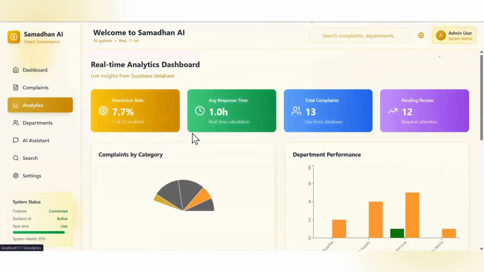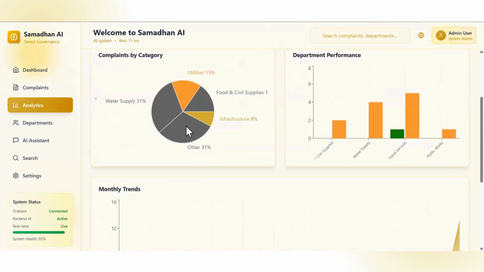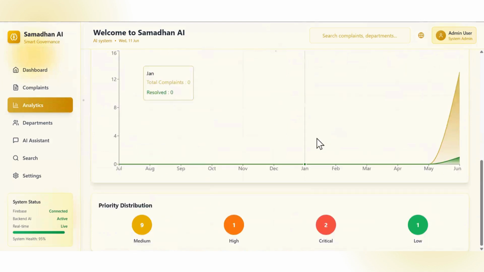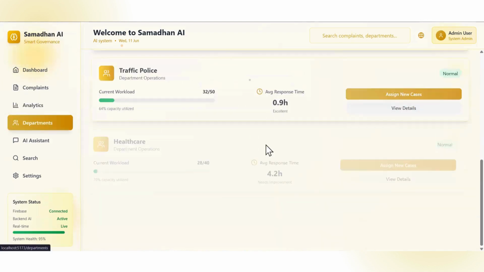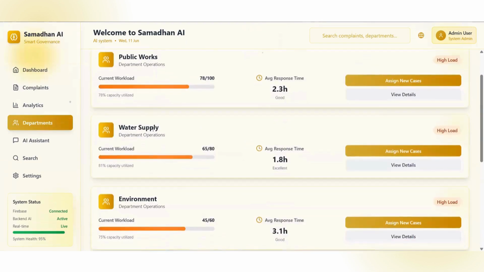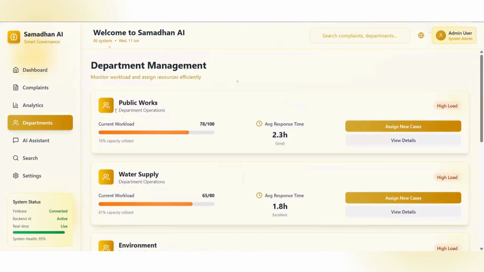Also, we've automated the processes here. You can see this is a real-time analytics of the complaints: 31% water supply problem, 40% utilities. So these are the real-time problems here. You can check multiple trends and multiple things here. The departments are also mentioned. You can assign a new department, like healthcare; the departments you already added, like public works. For these departments, the model gets trained right now.